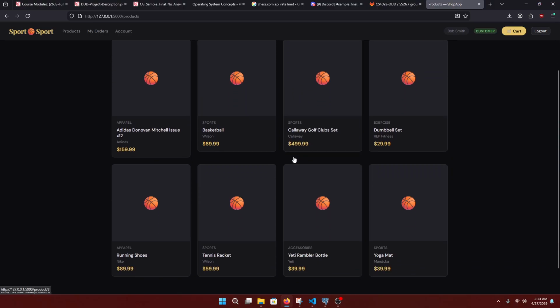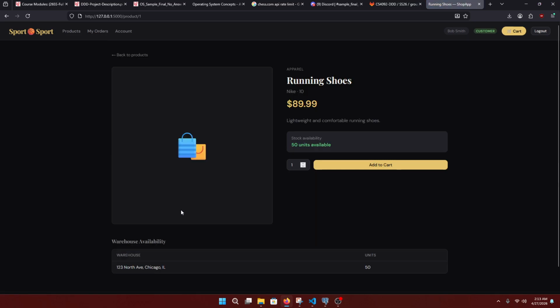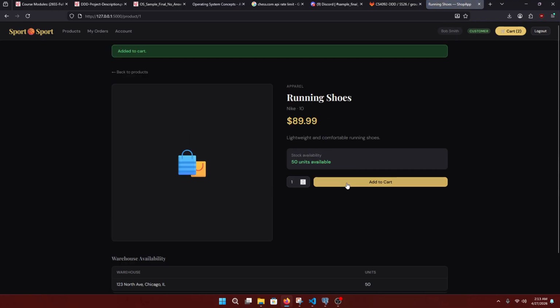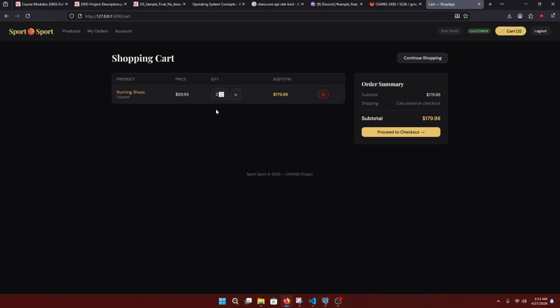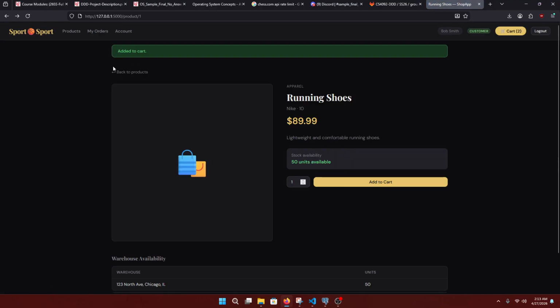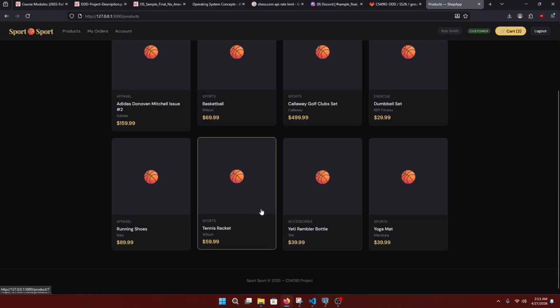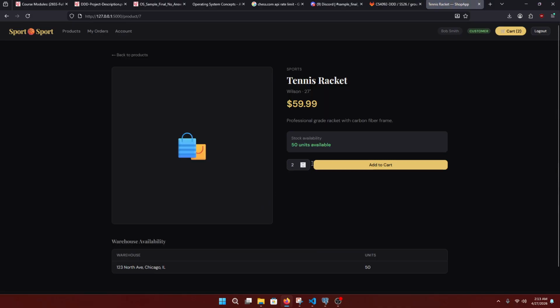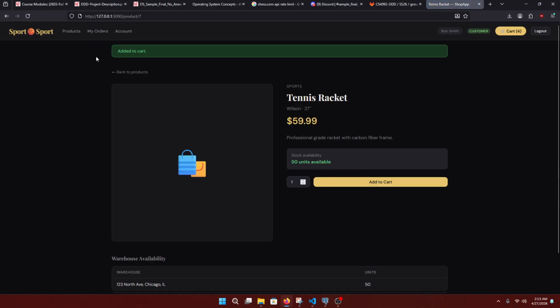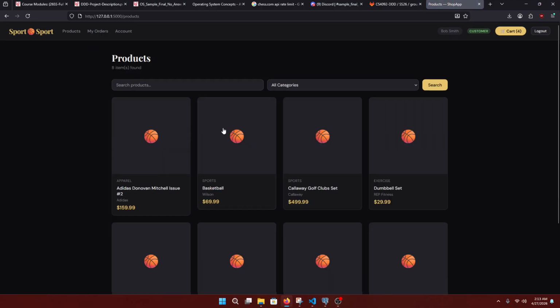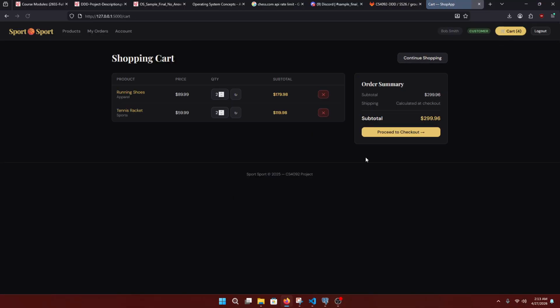So let's say we want to get into tennis this summer, right? Summer break's about to start. We want to get into tennis. So let's get me and my friend, we both want some running shoes. Let's get two. Add to cart. As you can see, the cart is now two. And then let's actually get some tennis rackets. So let's get two of those as well. As you can also see, the warehouse is down here. Pretty nifty. So now, as you can see, we have all this in here.